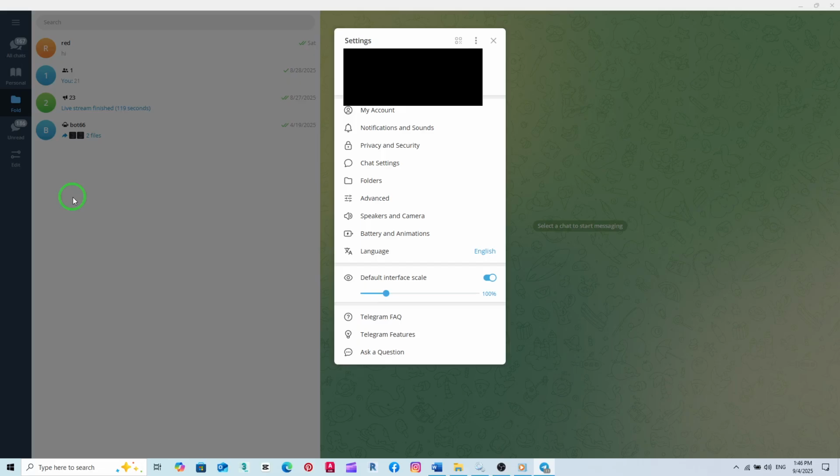A sidebar menu will appear with several options. From here, select Settings. This is where you'll find all the customization tools for Telegram on PC. Inside the Settings menu, scroll through until you find the option called Battery and Animations. That's the section we need to adjust the chat effects. Click on it to open the available options.